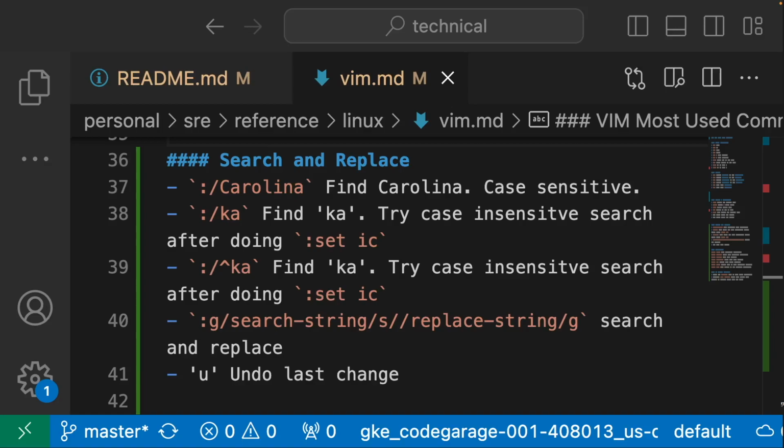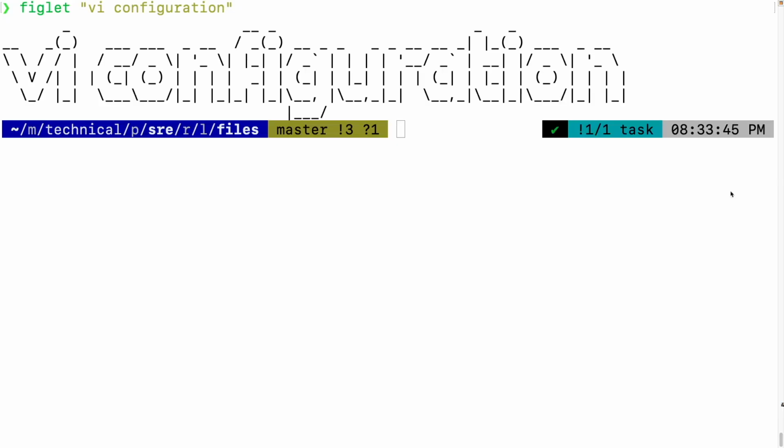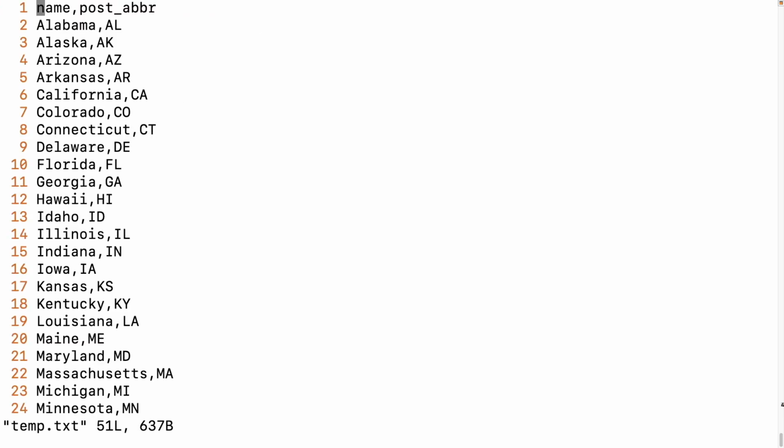We also looked at how you can undo the last change. Here is how you go about playing with your VI editor configuration. So let's get back into our temp.txt. You see the line numbers there coming up by default.